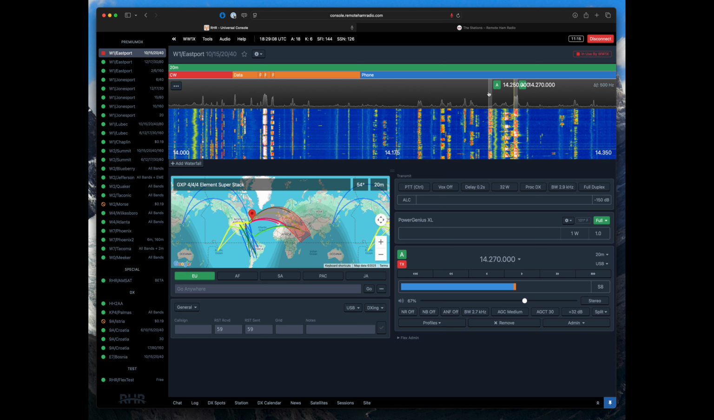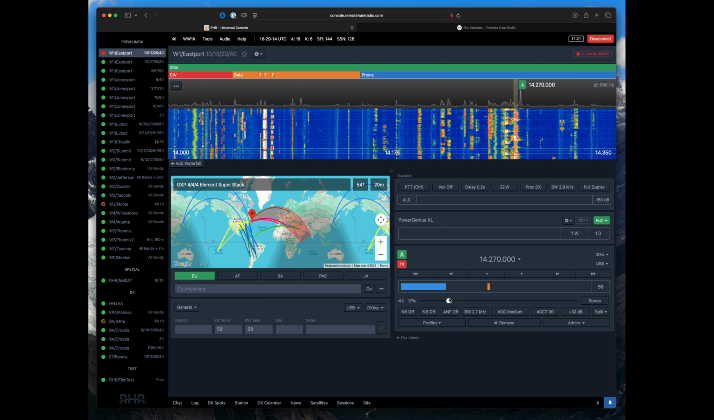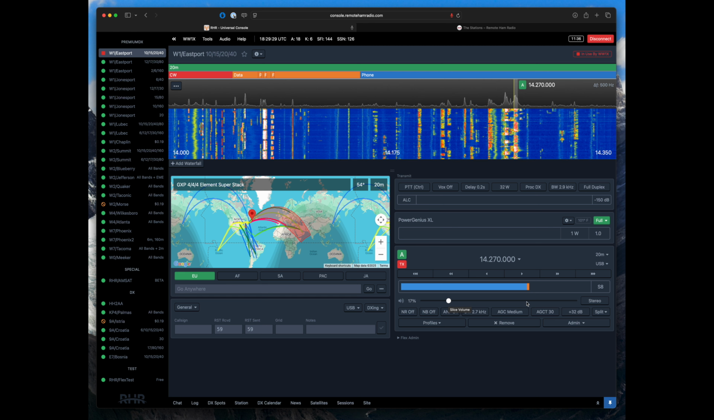Okay, so this is what we call a pileup. This is what happens when you have a rare station and the entire rest of the world is trying to talk to that guy all at once. That's a pileup, and that's when you hear all those people talking at the same time. All the signals kind of overlap, and it becomes hard to hear, but somehow they're able to pick out individual call signs from the mess.